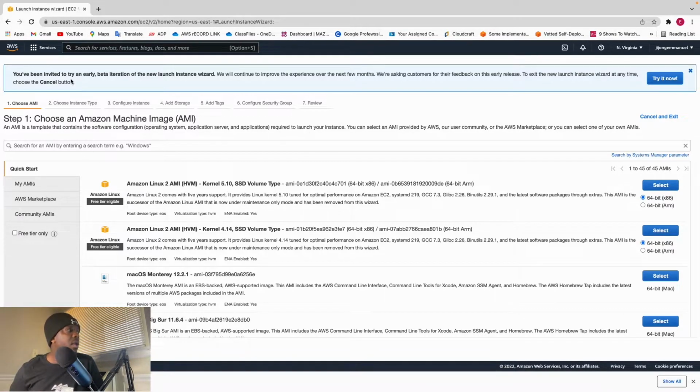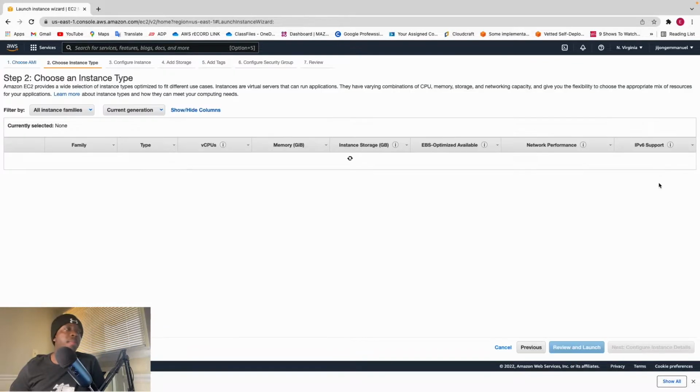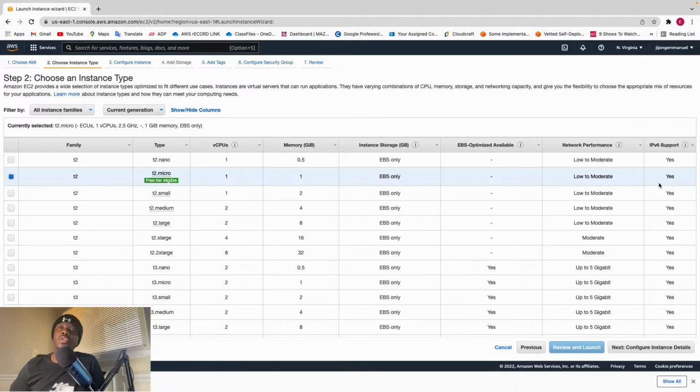The AMI we will be using today is the Amazon Linux 2 AMI, and that's exactly the AMI I want you to choose. So choose the Amazon Linux 2 AMI and click on select. The next thing it's going to do is ask you to choose an instance type. So let's understand what this means.